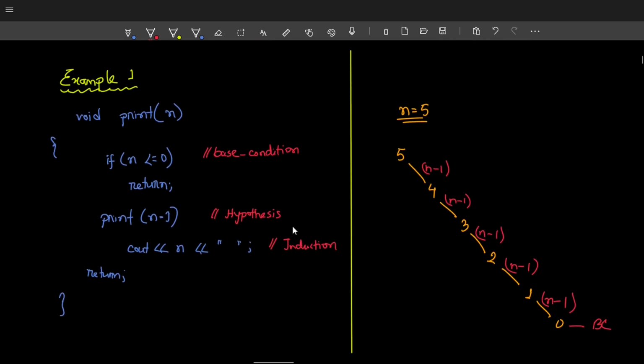In our example one, we are trying to print from 1 to n. Here I have defined a print function, and in this print function I am sending the value n. n is the value up to which I want to print, so this is the last value that I'll be printing. Say for example I have sent 5 to my print function. So let's see how I have defined the print function.